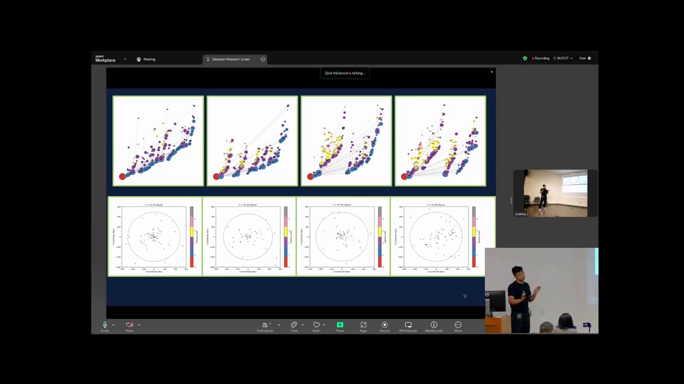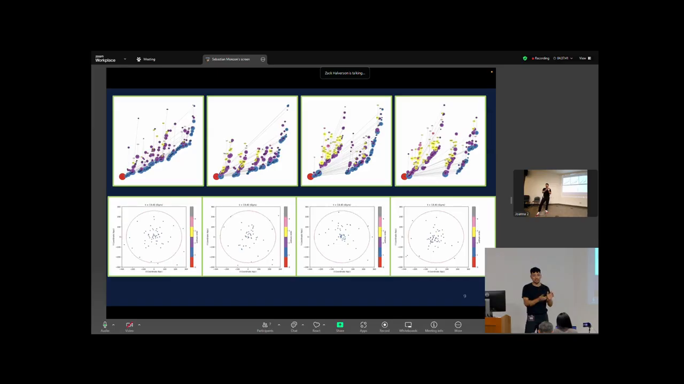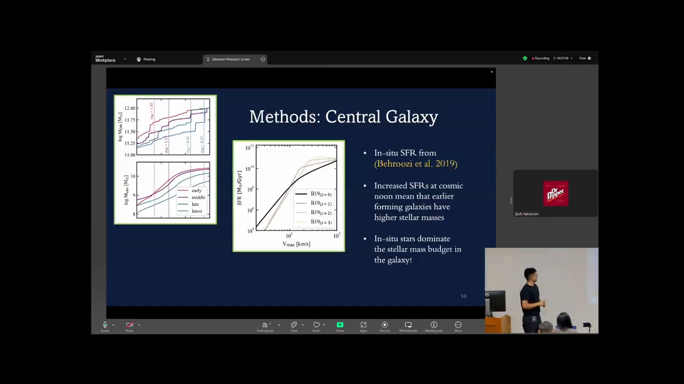I can't tell you where the stars will end up because I'm not actually modeling any stars. All I can tell you is how many stars are lost to the accreted stellar halo based on this very simplistic point particle orbit integration. Okay, so that's the satellites.